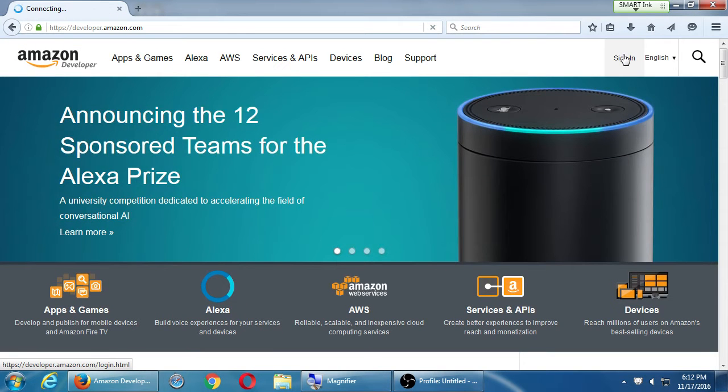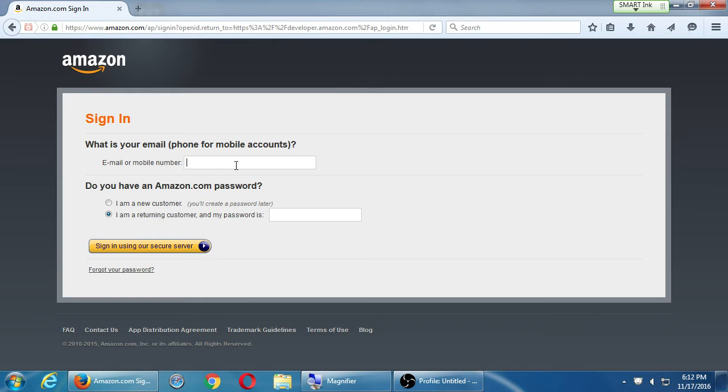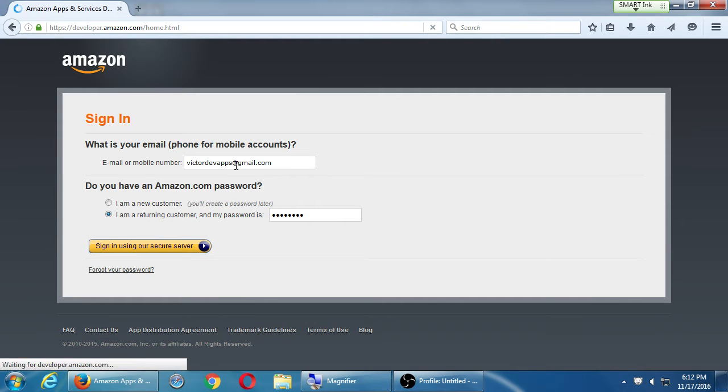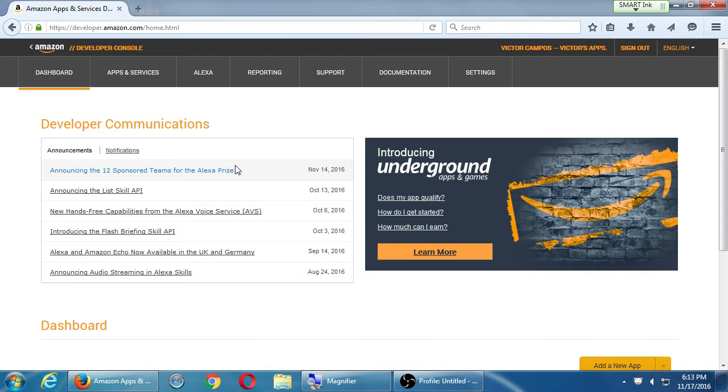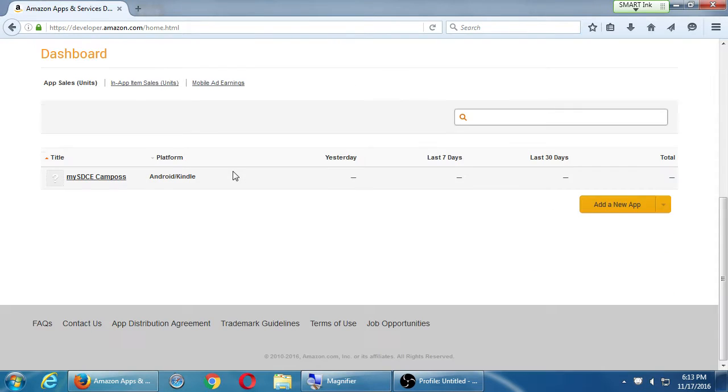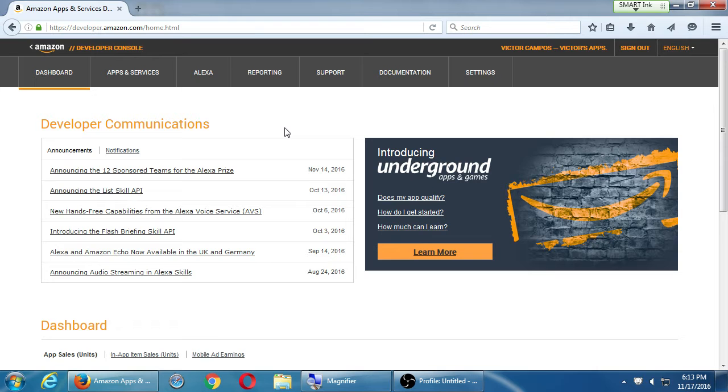So I'm going to click sign in at the top right, and I'll sign in with the information I made up. I am a returning customer, so I'm going to sign in with that information. If you don't have that information from last time, well, you can try to retrieve it or create a new account. So I'm signing in with the same account from last time. And at the top, I'm in the dashboard view.